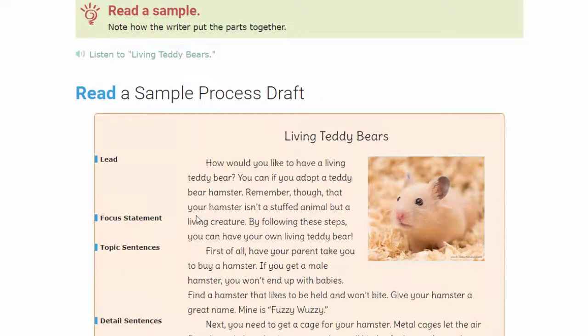All along the way, students can read another process essay for inspiration. Each model in the units includes an audio file.